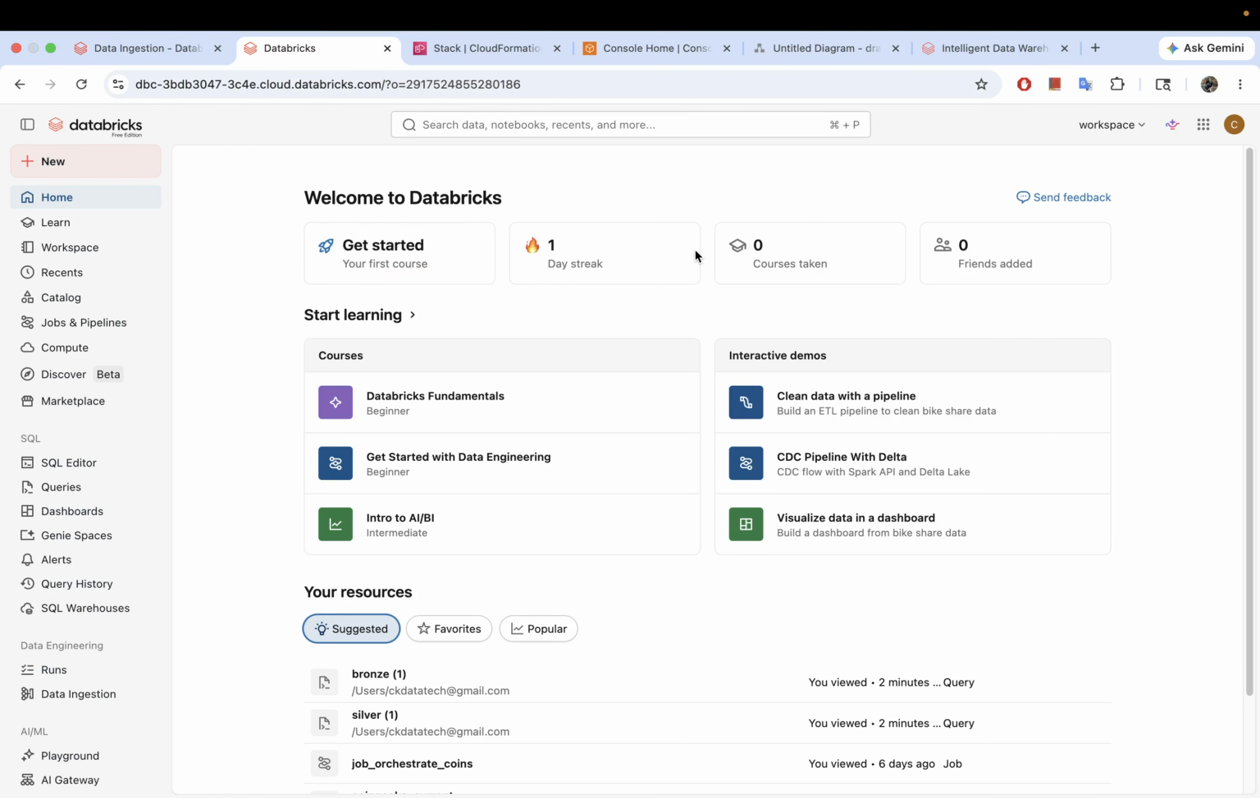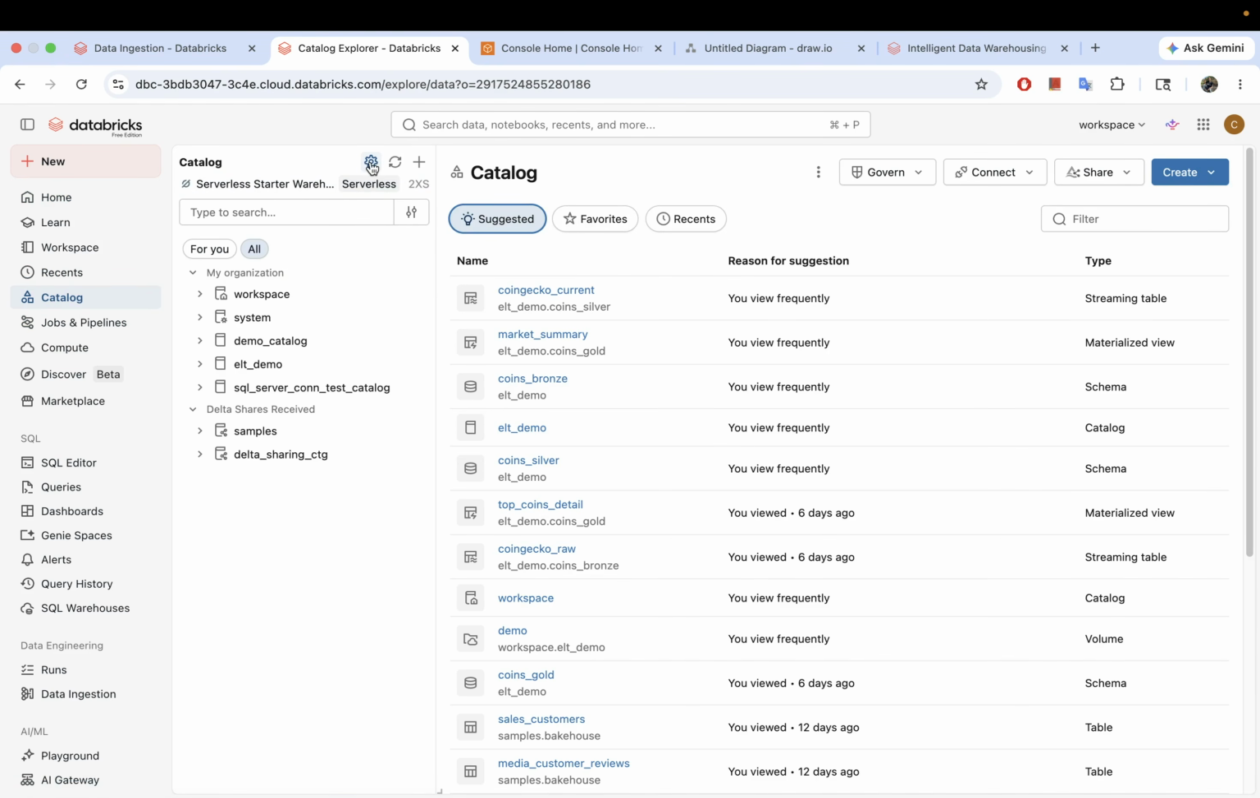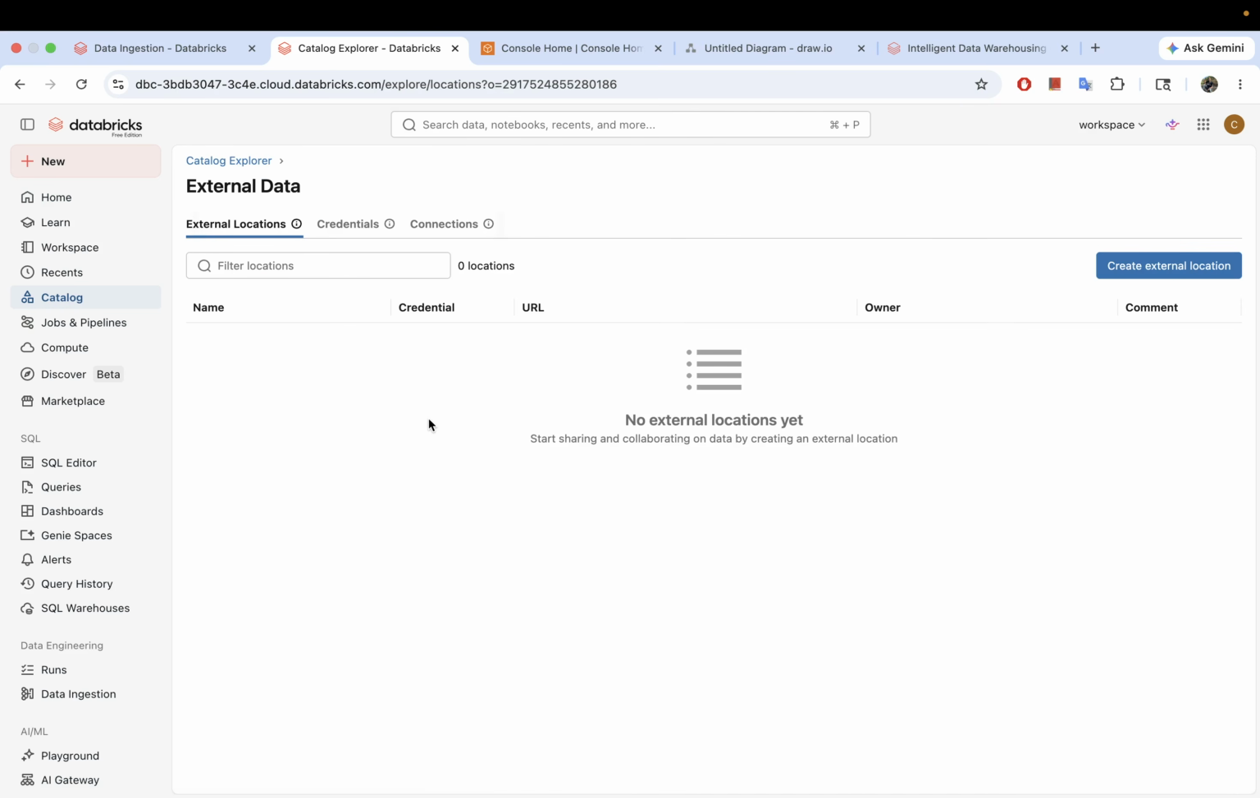Alright, so once you're here, the next thing that you want to do in order to connect to S3 is to go over, and there are two places that you can go. You can go over here to Catalog and then go to External Locations. In order for you to connect to S3, you do need to create an external location. So you need to create and point that bucket in S3 as an external location in Databricks. Okay, so you do need to do that, and I will be showing you how to do that in a minute.